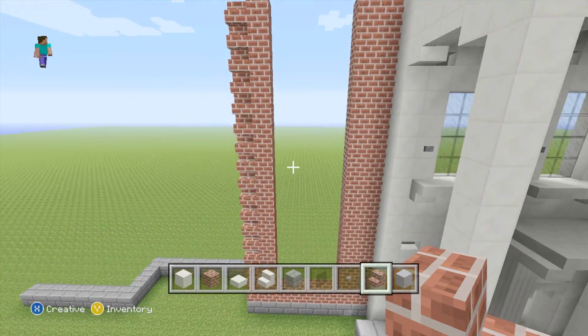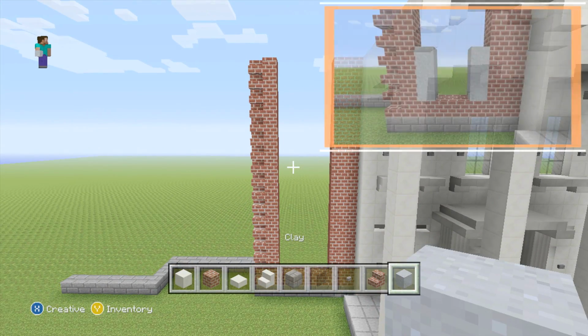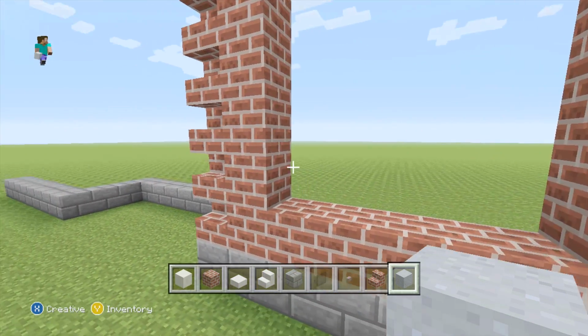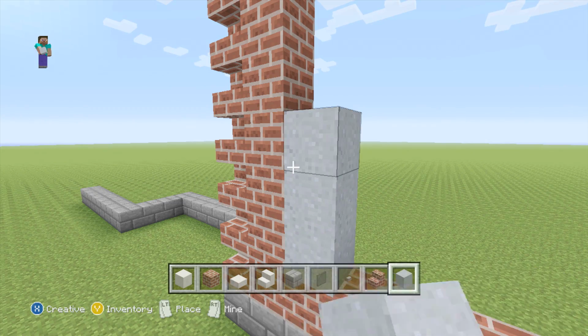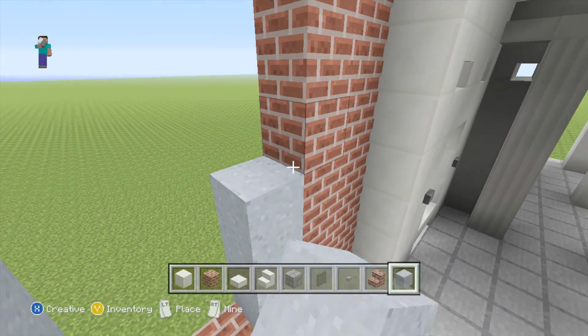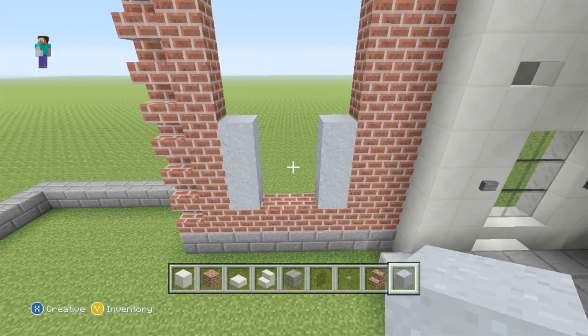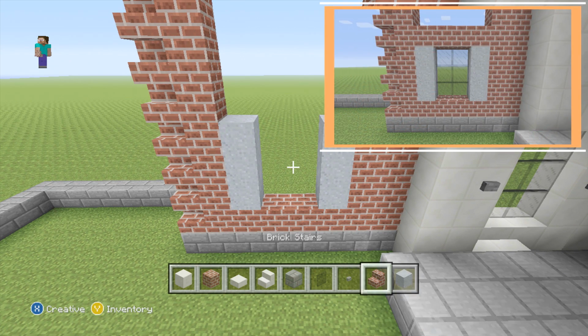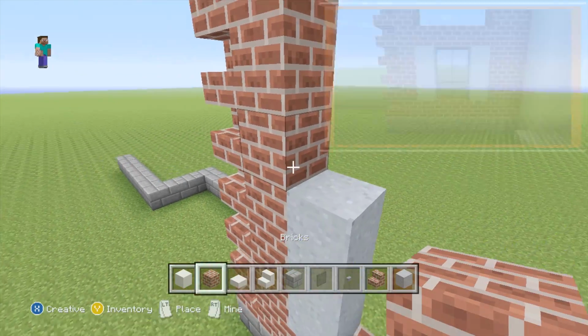The next thing we're going to be doing once you've done that is coming back down to the bottom here, where we should start by adding our window. Now for this then, we're just going to begin by placing 3 high with our clay on the outside row on either side to start with. Then once you've done that, just extend a row of bricks across the top here, and we're just going to fill in the middle with our black stained glass panes.